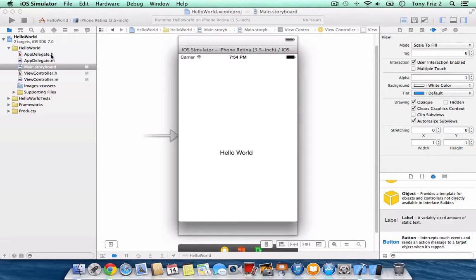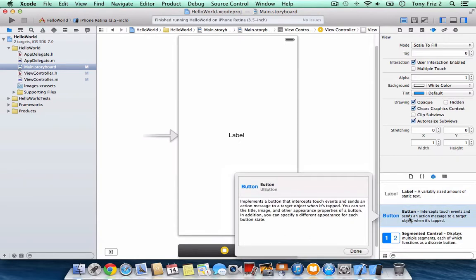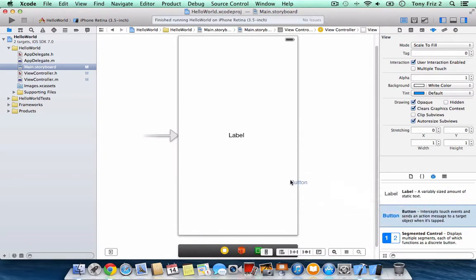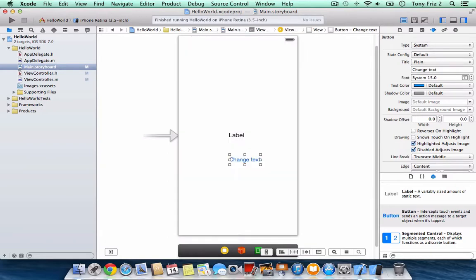Now, let's add a button that when pressed, the label that says Hello World has its text changed to Goodbye World. So let's stop our application. First, let's place a button onto our view. So scroll down, find Button, which is an instance of UIButton, and drag it onto the view below the label. We'll change the button's title to Change Text.